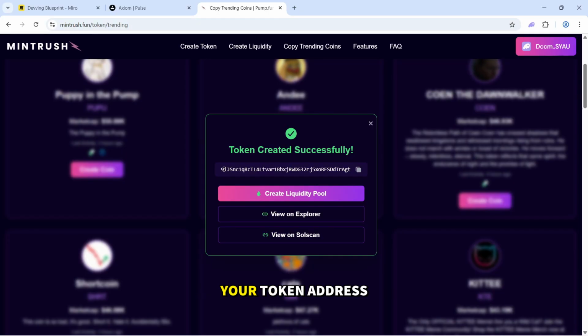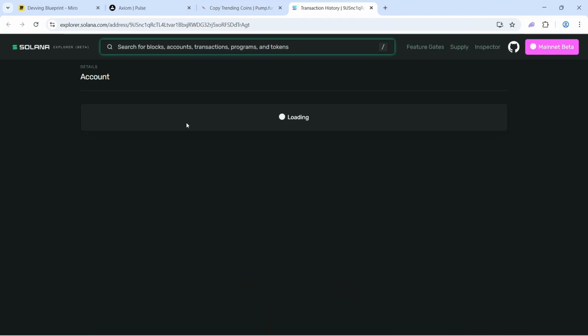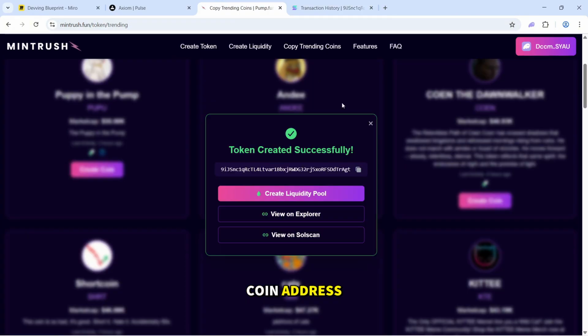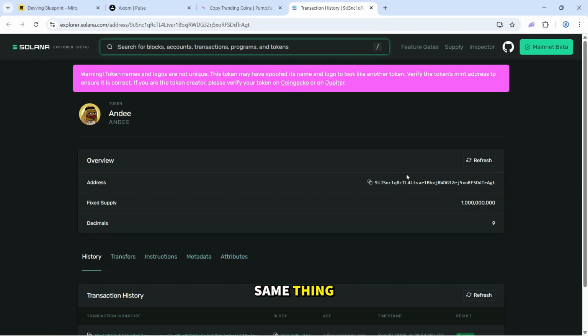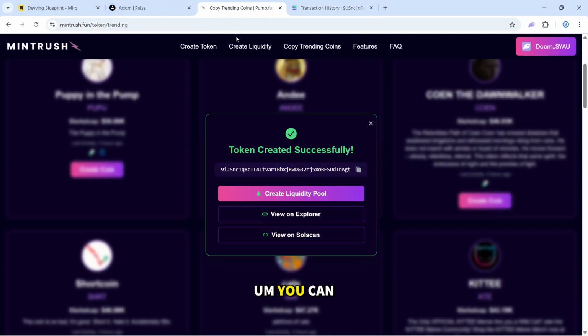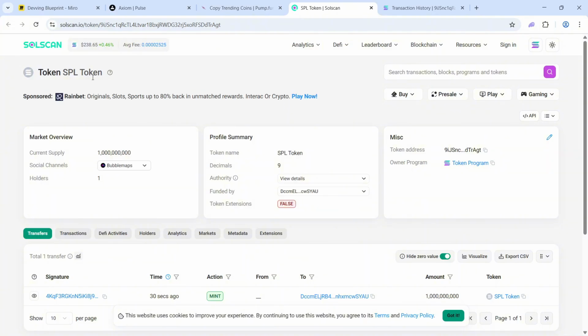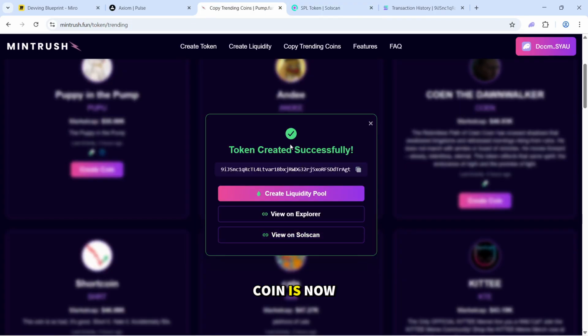So look, that's your token address here. You can check it on the Explorer. Let me show you. So that's our token on the Explorer. You can double check the coin address. Yeah, it's the same thing. You can also check it on SolScan if you want. It takes a little bit of time to update with the coin information, but basically our coin is now created. You can even check your wallet if you want, but our coin is created.